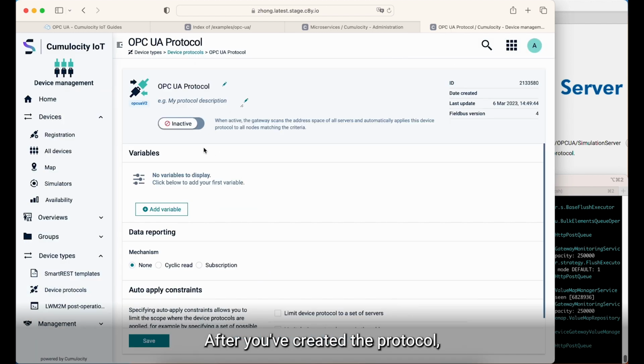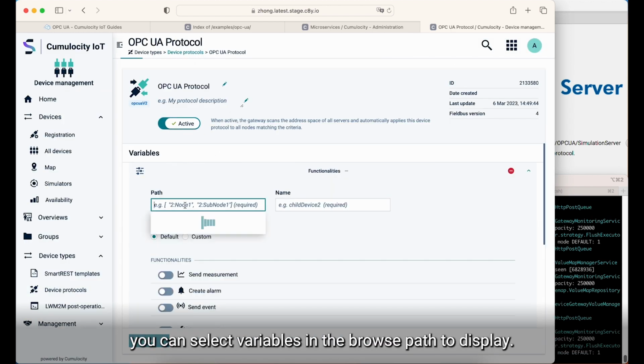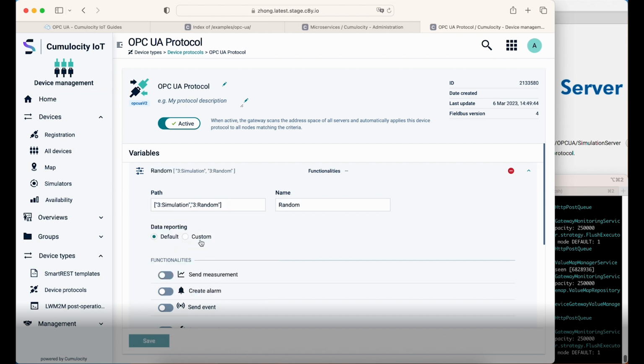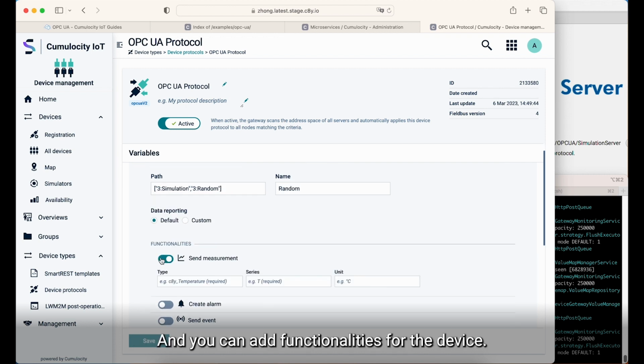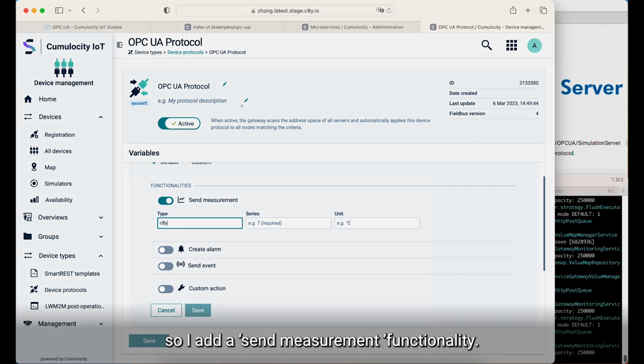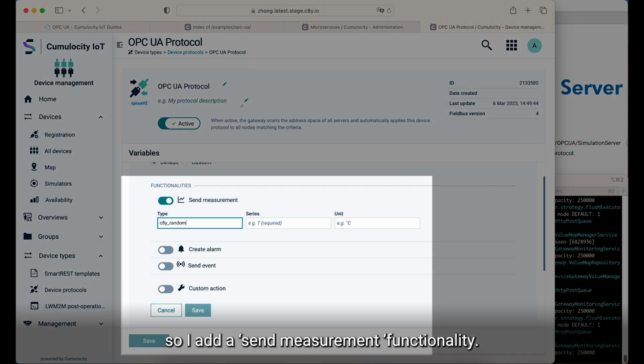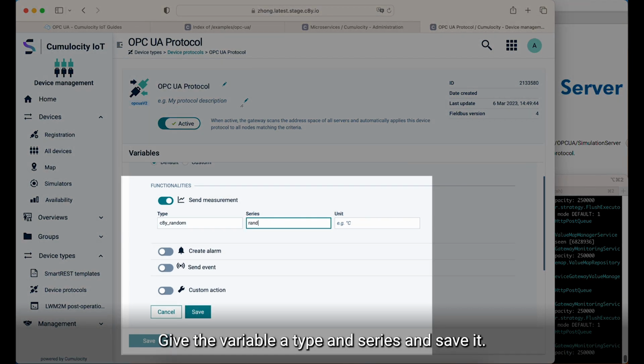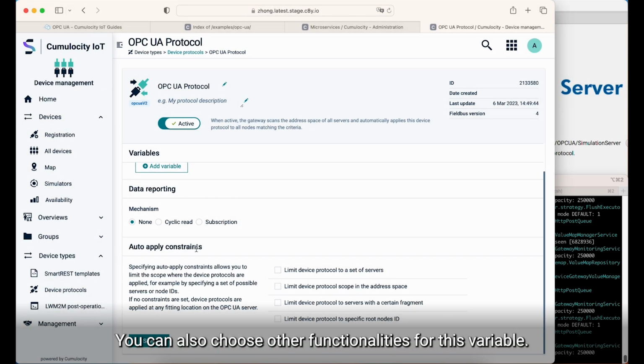After you've created the protocol, you can select variables in the browse path to display. And you can add functionalities for the device. As an example, I'd like to display the values of a variable, so I add a Send Measurement functionality. Give the variable a type and series and save it. You can also choose other functionalities for this variable.